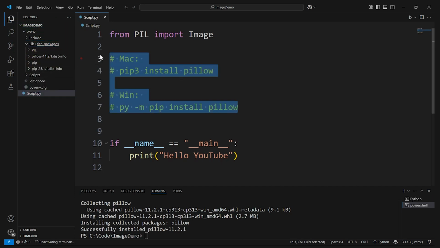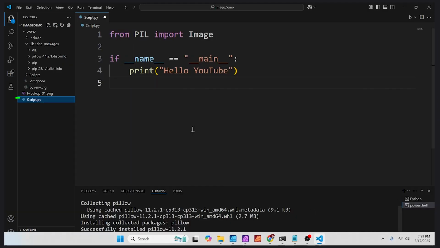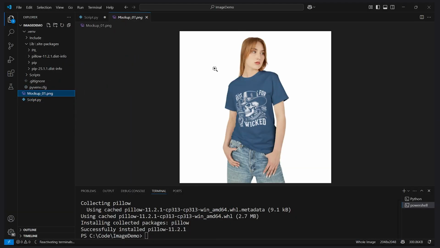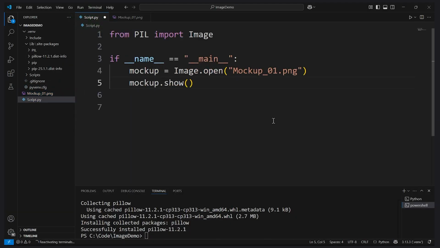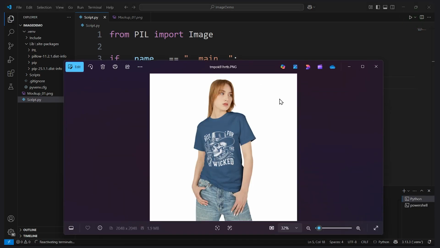So let's delete this. Now let's bring one of these image files into our project. We can do that just by dragging it into our project here. So I'll just drag it in there. Now if I go back to VS Code, you can see the file is here. So let's go back to our script. Let's add in the code to open this file. And it's quite simple. It's just Image.open, and then you pass in the file name here. And I assigned it to the variable called mockup. And then we can say mockup.show. So let's run it. And we're displaying our image here in some default image viewer.